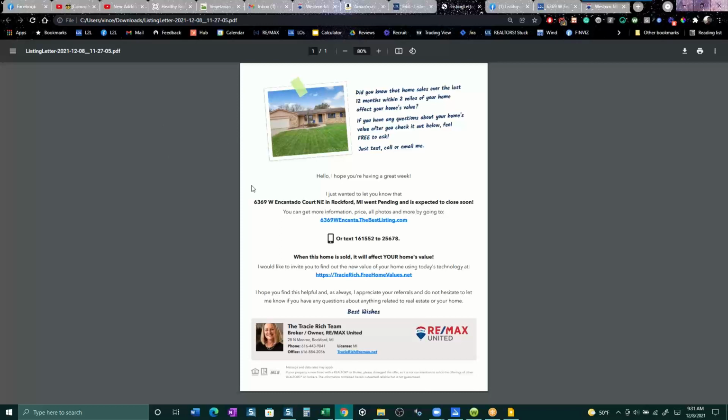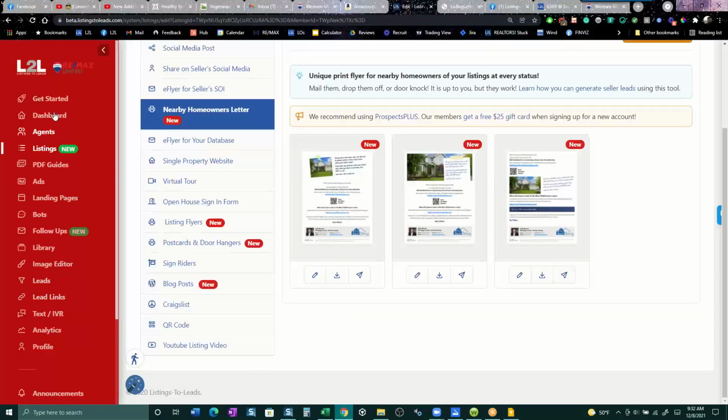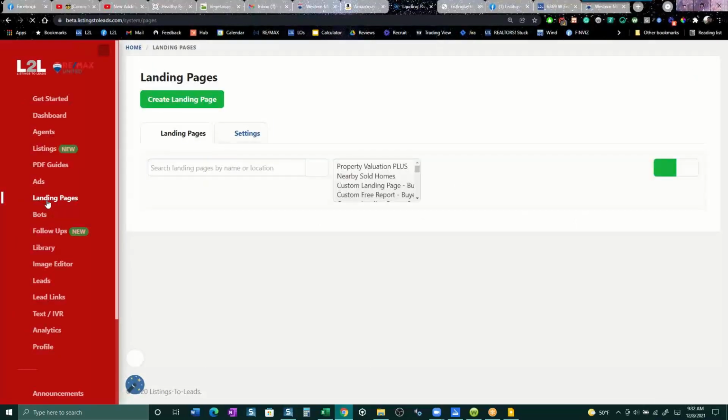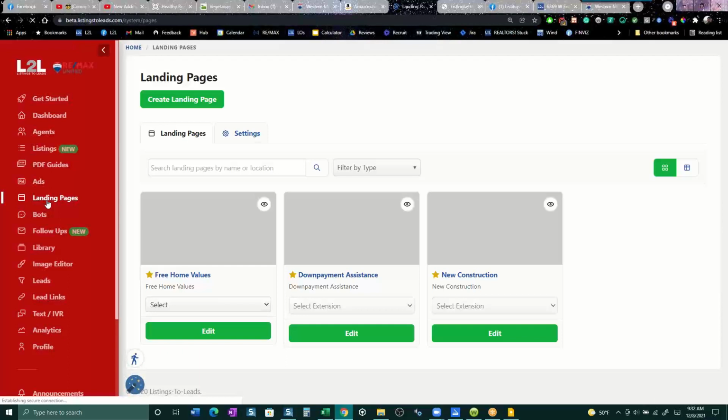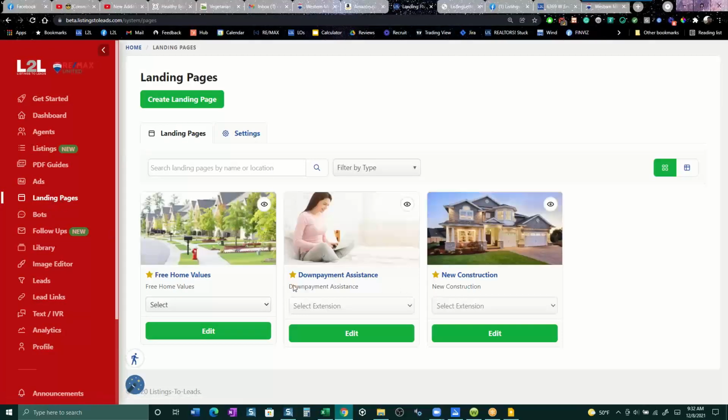Is there one like that where they don't already have a listing? Is there one where you could farm to an area where you don't have a listing? Yeah. And so when we go here to landing pages, and everybody should do this, and this is almost part of setup, and I forgot to mention this. When every agent logs in, they have these 3 landing pages. But one is a generic home value.